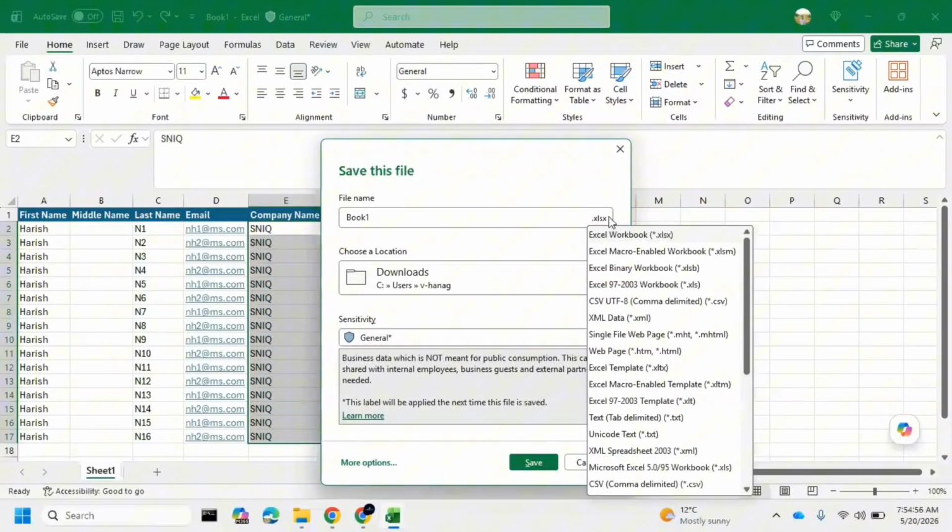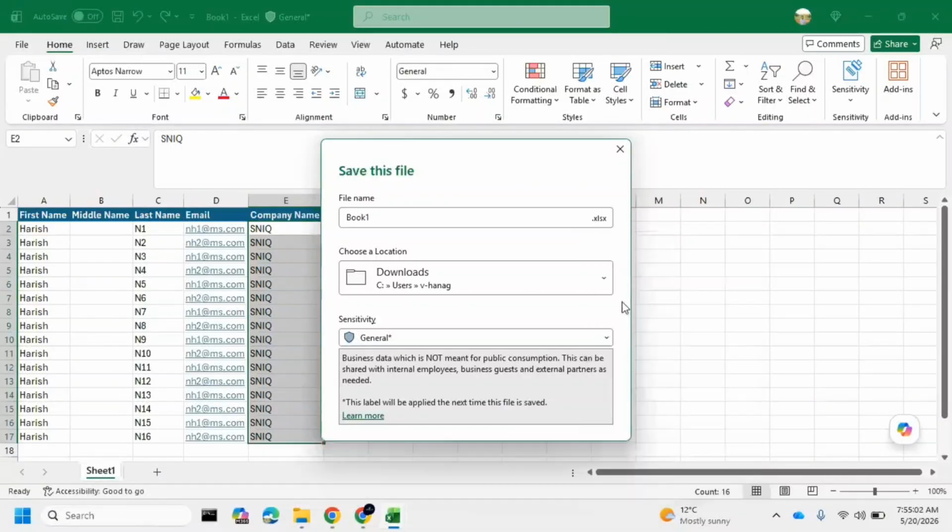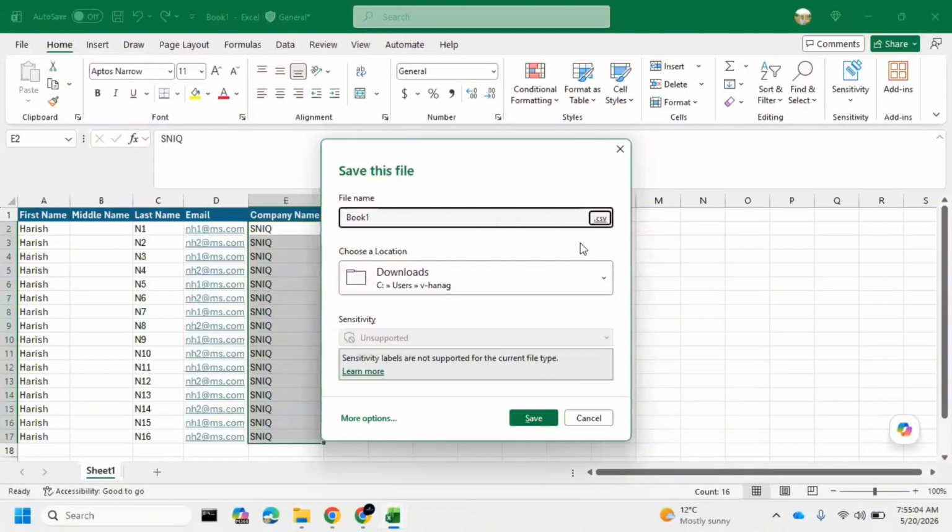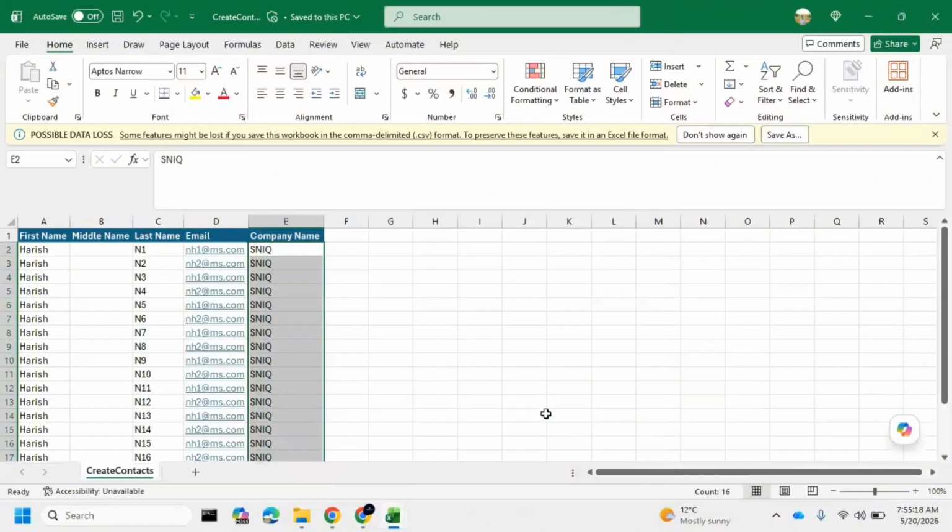So if you see here, you should click on this Excel workbook and save it as CSV comma delimited. Then only it will create the records. So to update records, you will be using the .xlsx format. To create it, you have to use the CSV. I just saved it.